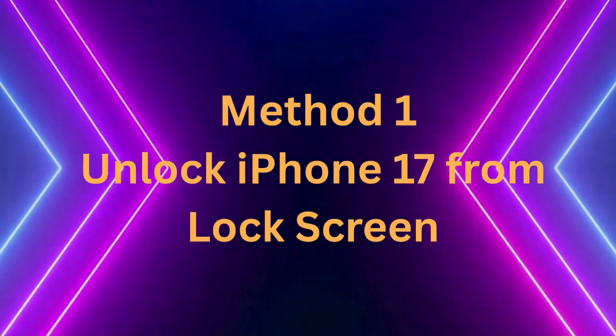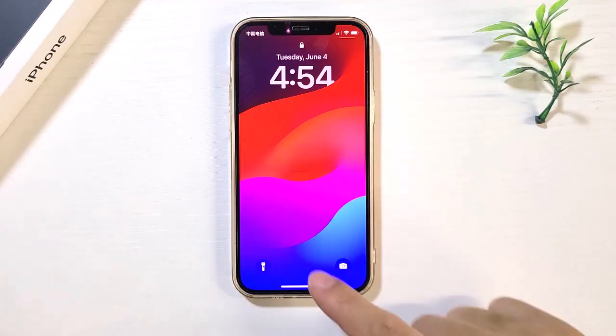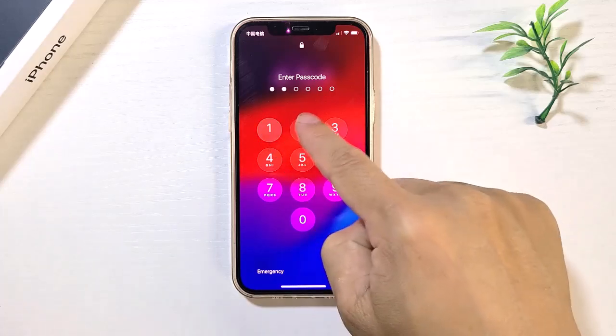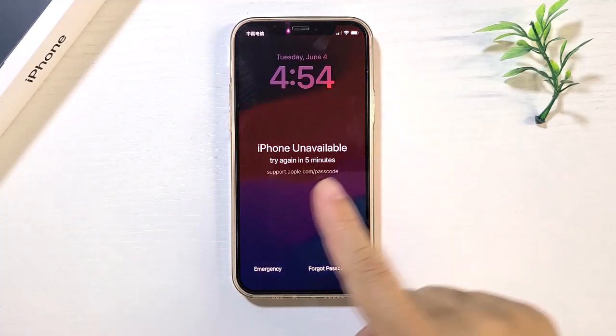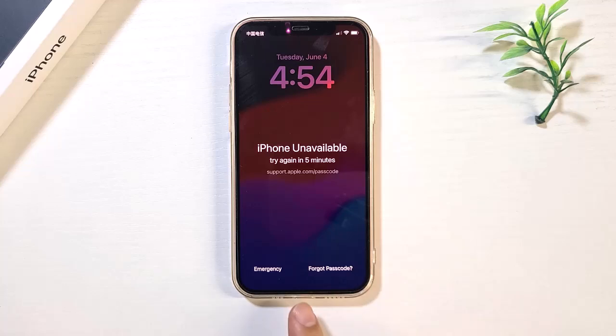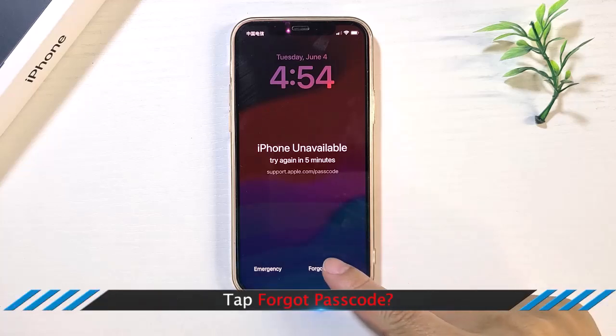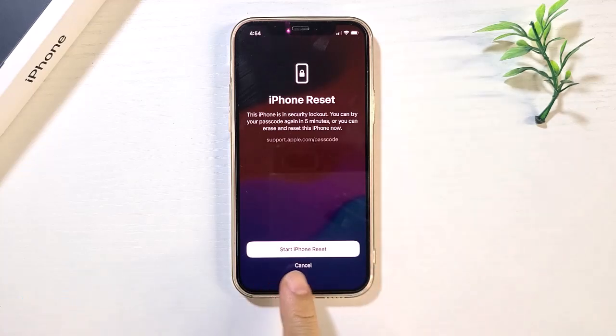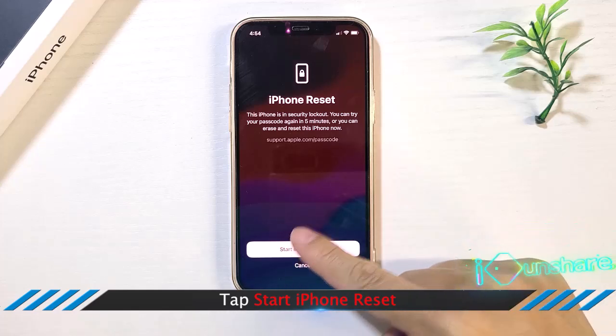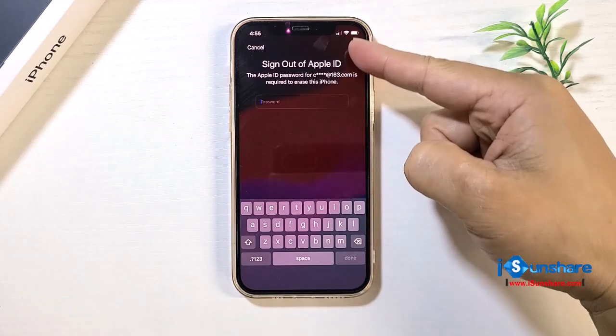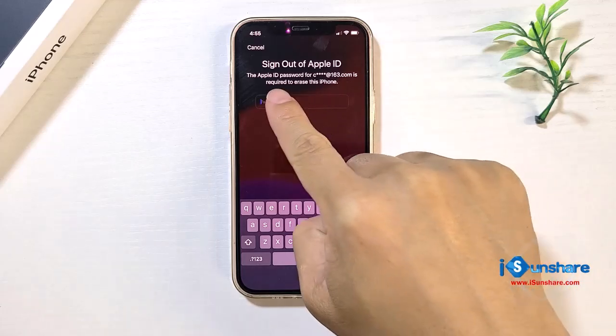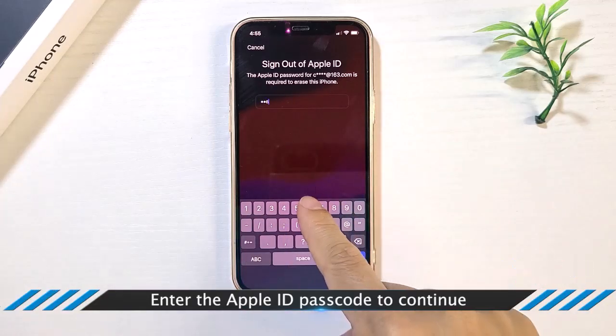Method 1. Unlock iPhone from lock screen. Make the failed attempts at entering passcode until the unavailable screen says try again in 5 minutes. Directly tap Forgot Passcode on the iPhone lock screen. Tap Start iPhone Reset. After that, enter the Apple ID password to begin the resetting process.